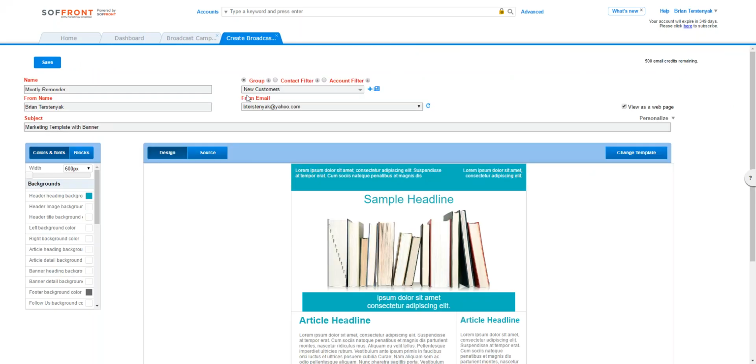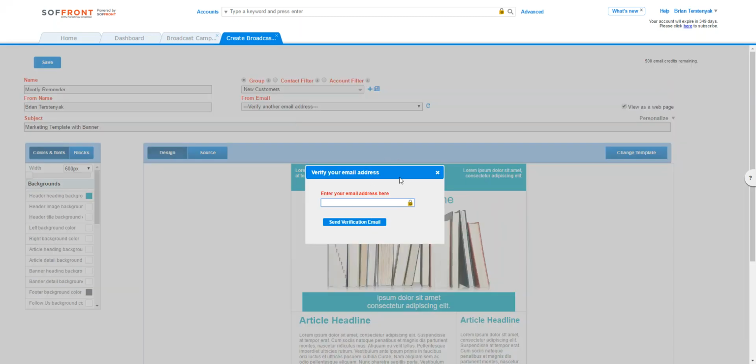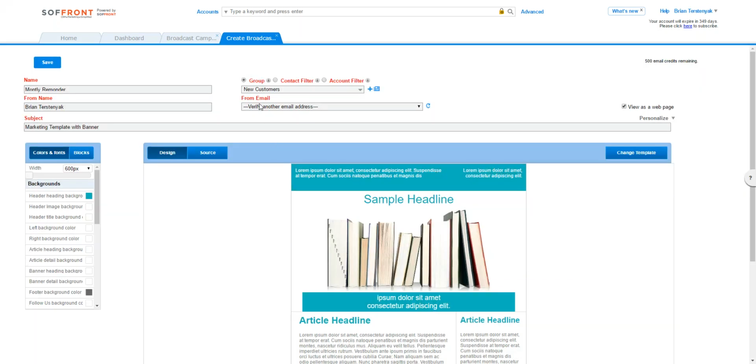Now you can add the from name and from email section so that the recipients can see who the email is from. If you want to use a different email address other than your email address for Soffront, click on the From Email. Simply click on the Verify Email selection and you will be prompted to enter an email to verify. Once the email has been verified, it will appear in the drop-down menu.